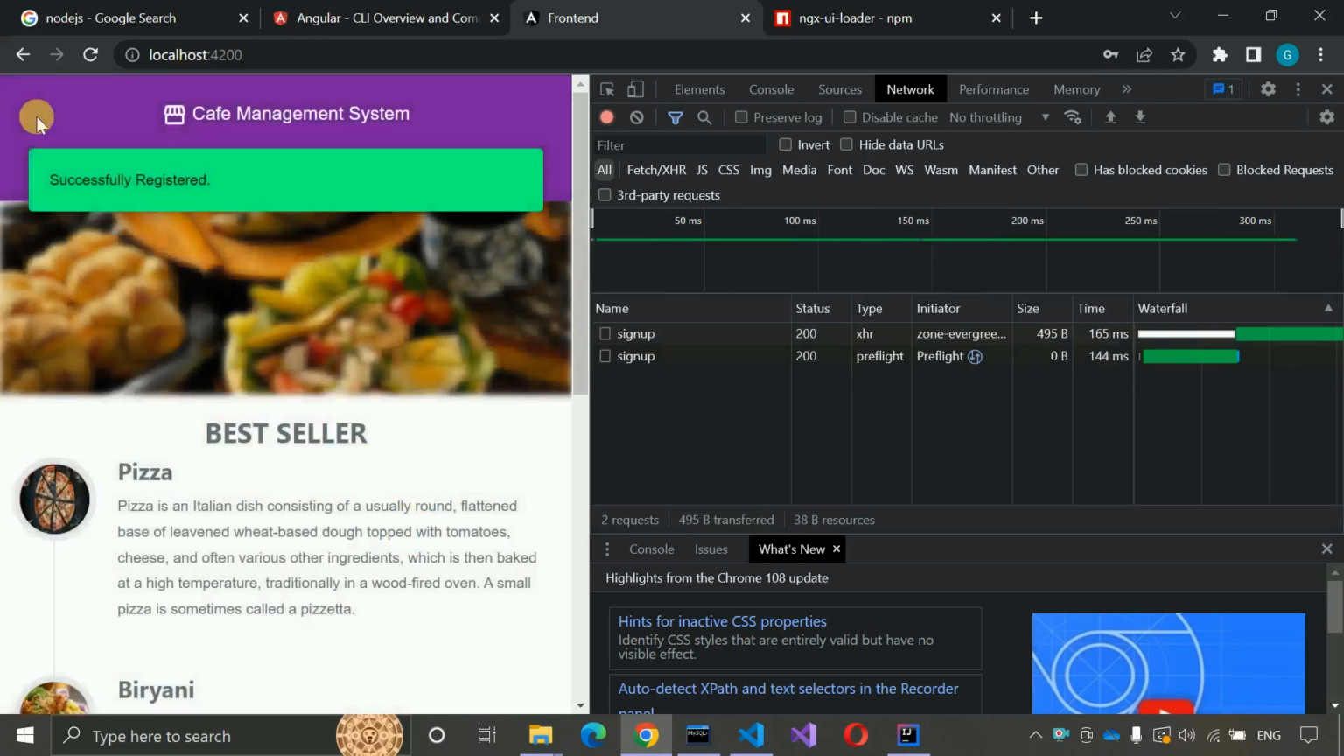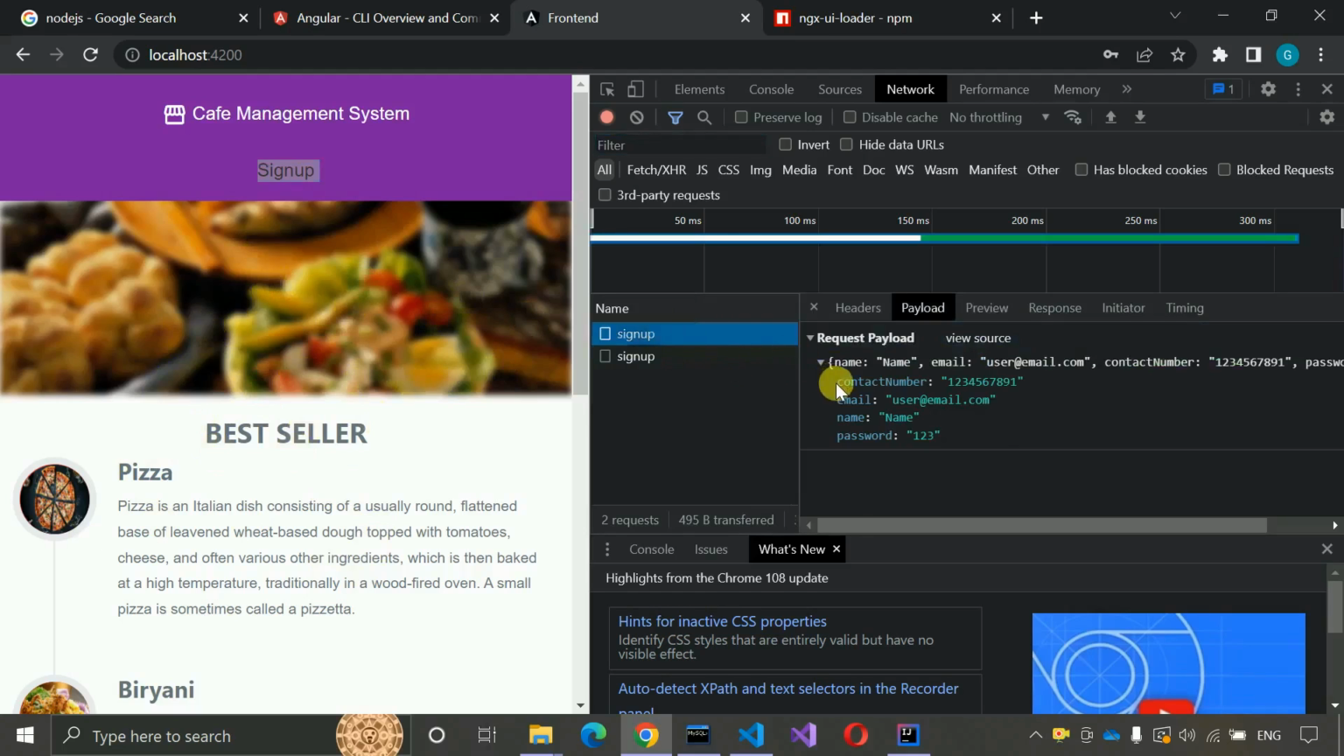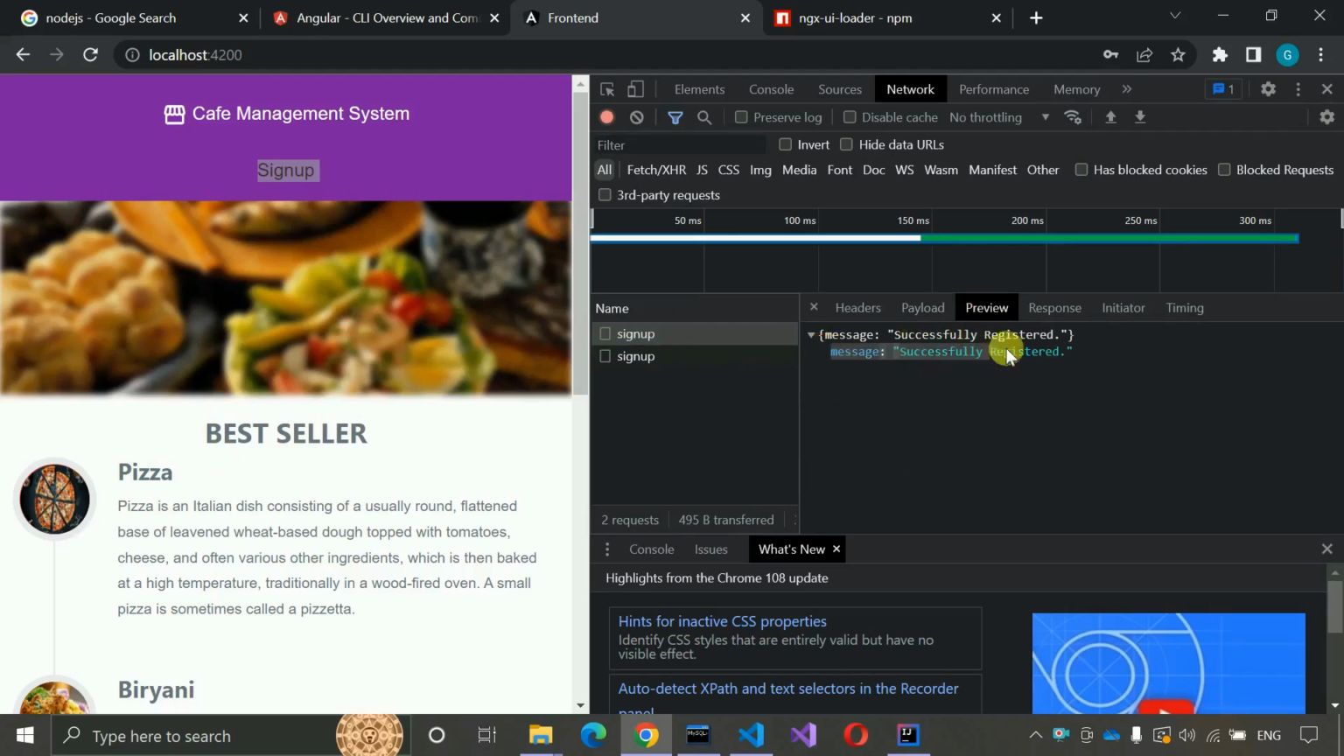You can see the sign up successfully message, and we have also seen the loader. If I go to this one, you can see the payload: the contact number, email address, name, and the password we have sent to the backend. And whatever response we get, we are also going to see over here. The loader was also visible whenever the HTTP request does not get the response.